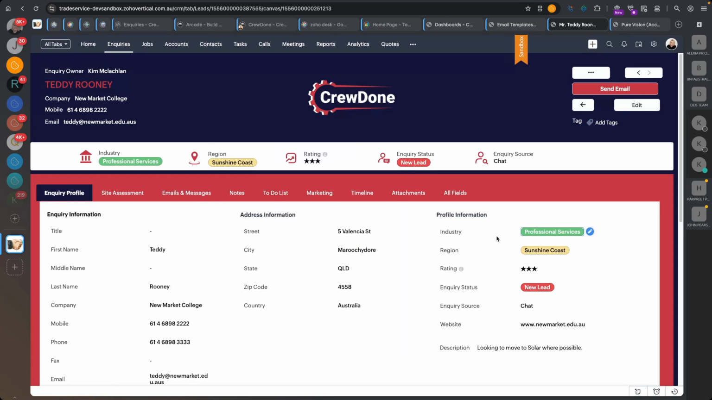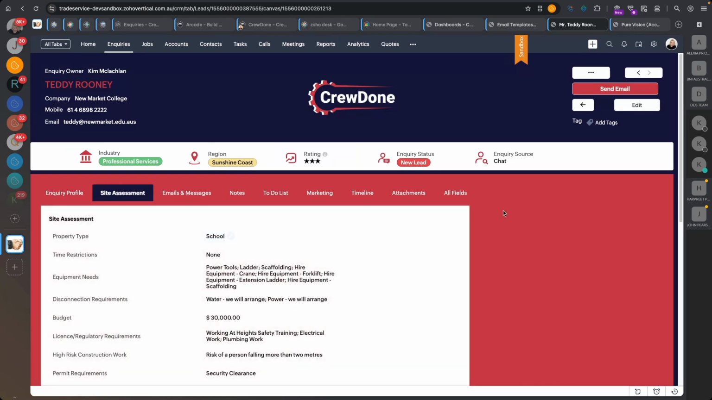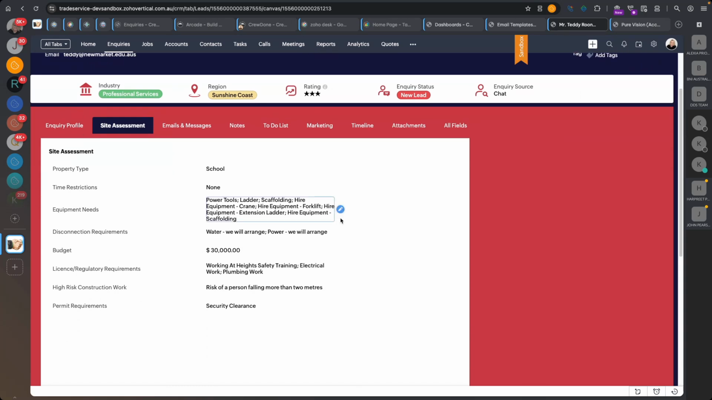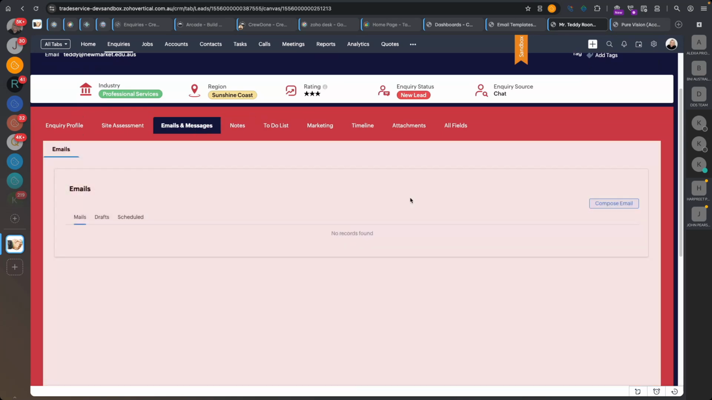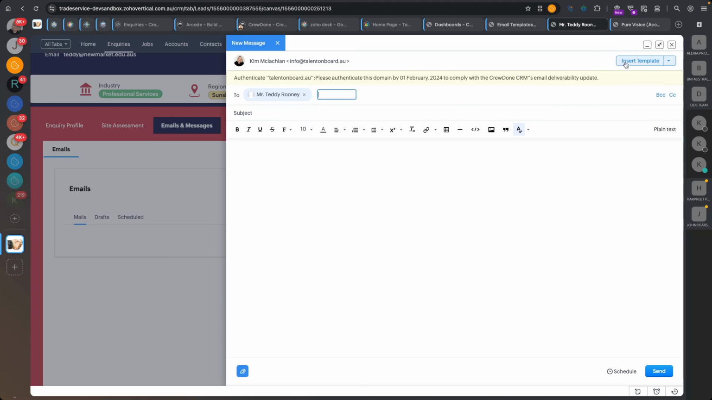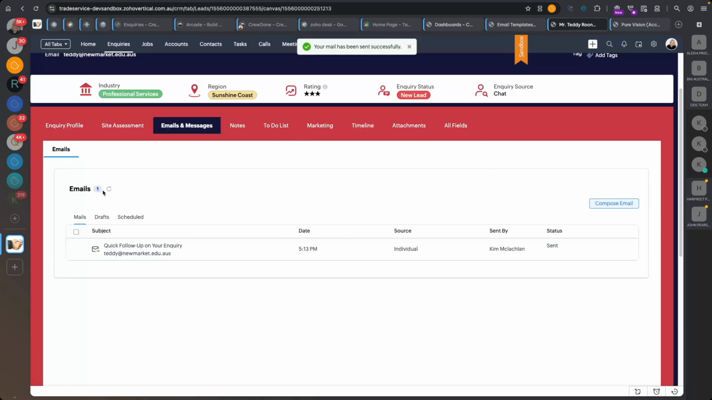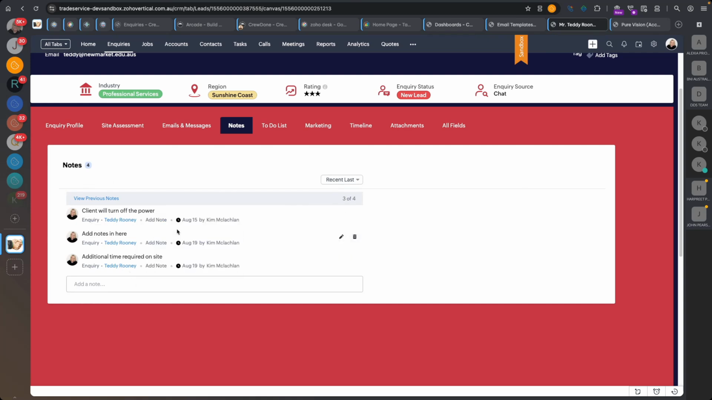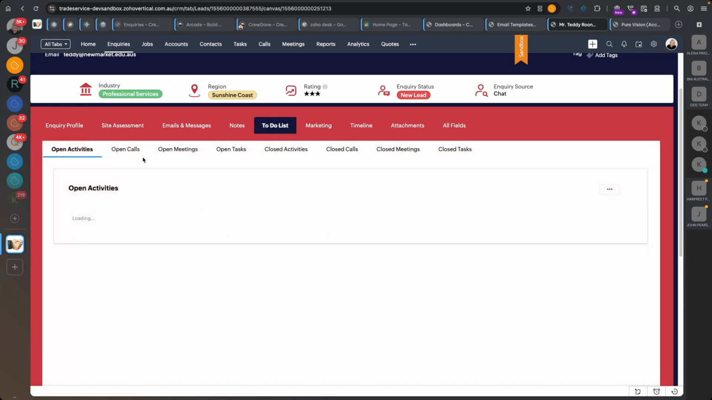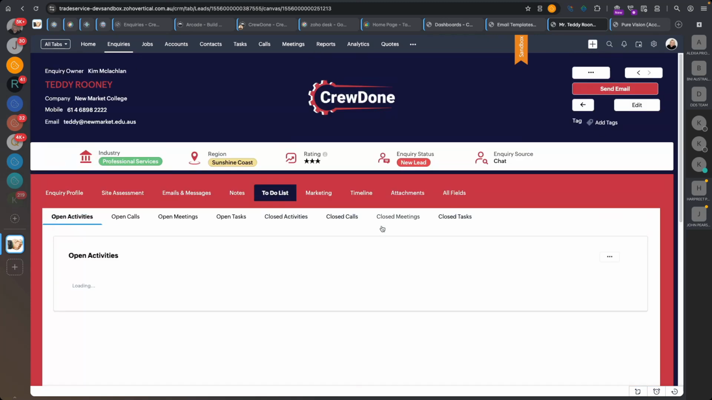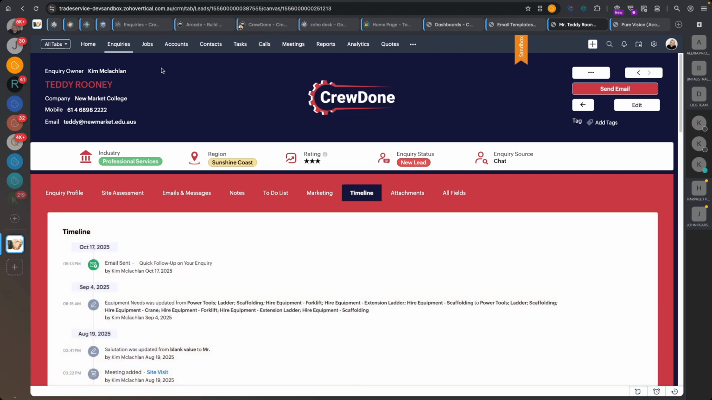I would be able to apply a consistent approach to every single inquiry coming in the system, document the requirements, give them a call, manage emails, see everything all in one place, send off follow-up emails, things like that in the system, summarize in one place, add in any notes, add in any to-do lists or meetings or tasks all in one place, and have things essentially summarized in a timeline. So that is my inquiries module.